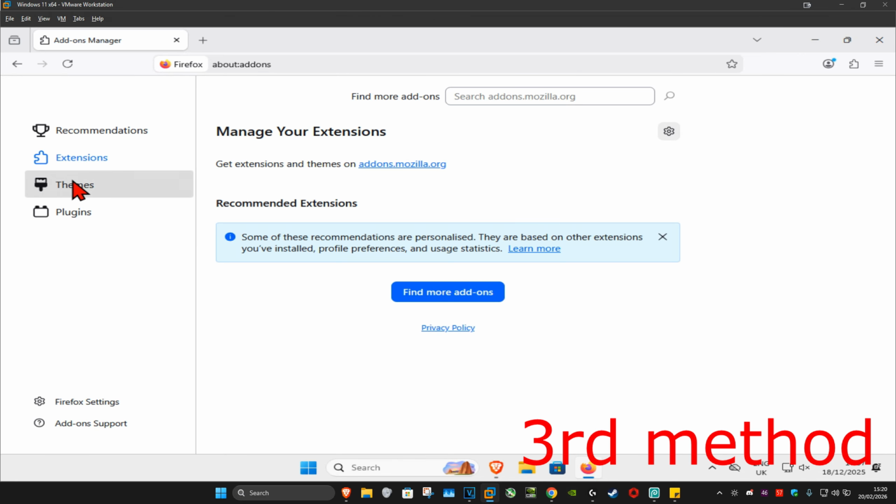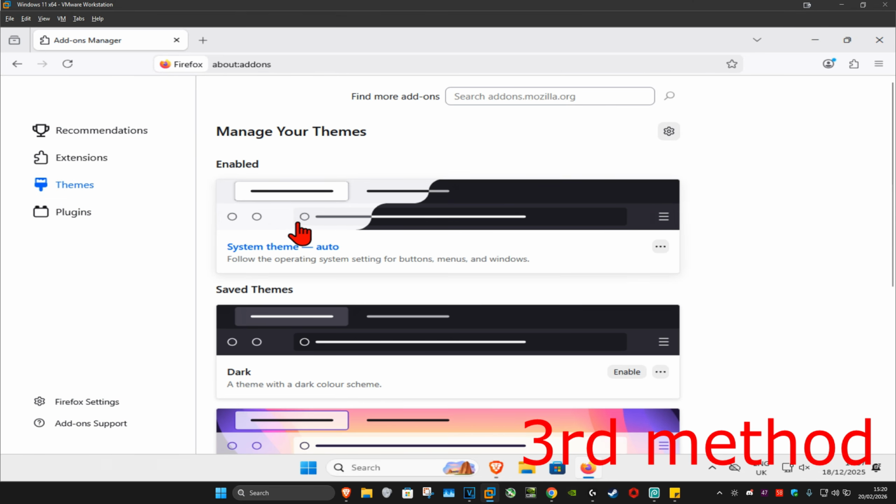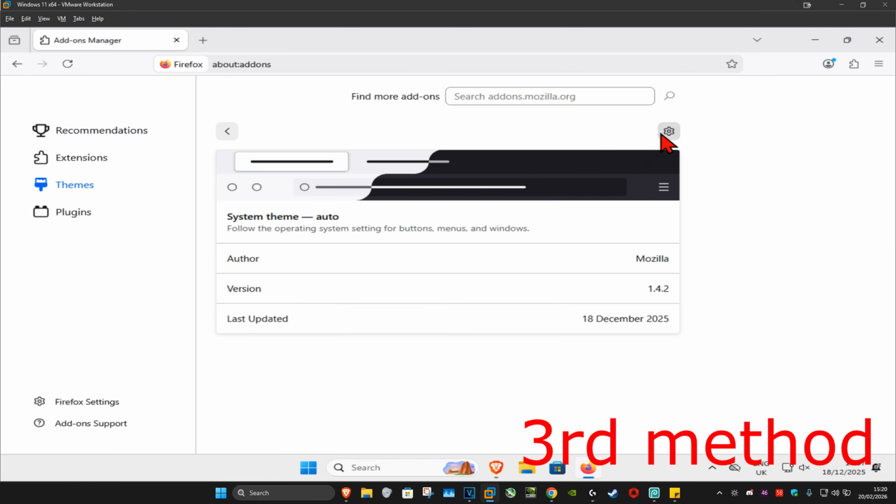For the next method, go to Themes. You want to enable the default theme. So click on this System Theme Auto. You want to just enable this.